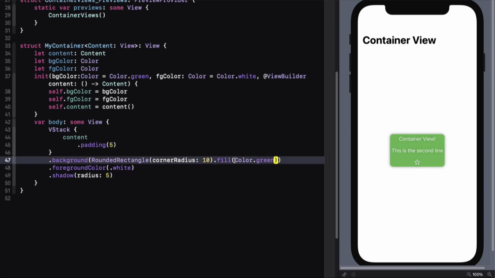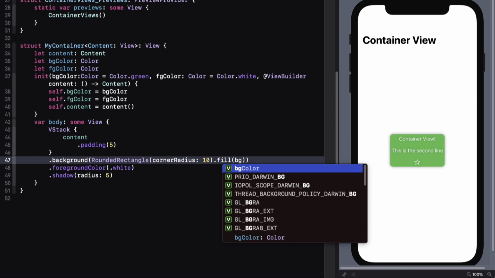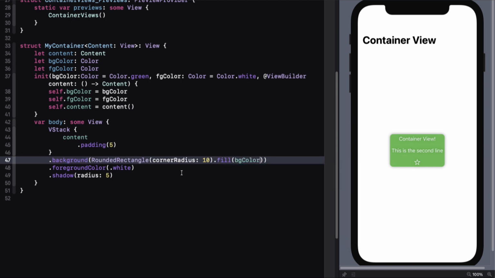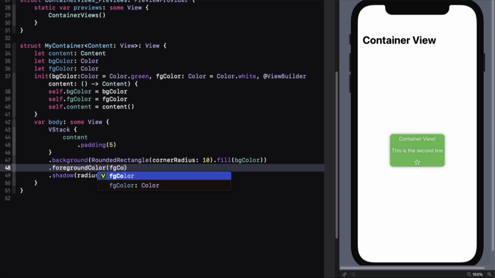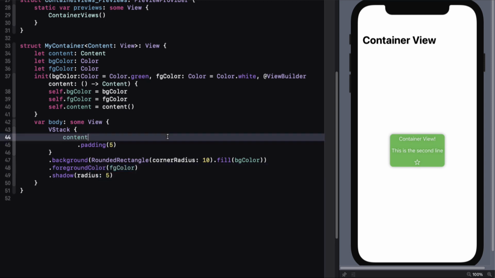And then instead of the hard-coded fill in our background's rounded rectangle, we can replace it with BG color. And the hard-coded white foreground we'll replace with FG color. This doesn't change what we have in our canvas preview.